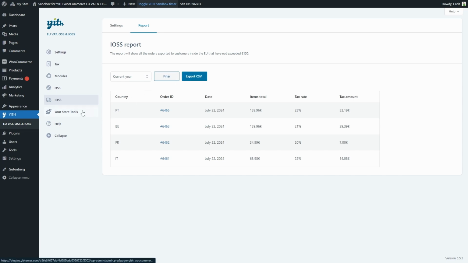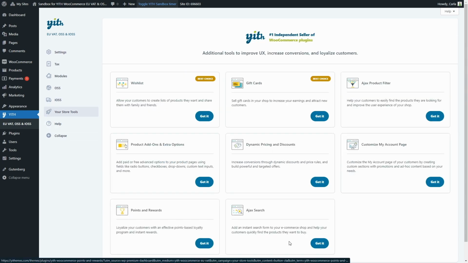Then we have the Your Store Tools tab. Here we can find additional tools to improve user experience, increase conversions, and loyalize customers. The best options here are wish lists, so your customers can create lists of products they want and share them with family and friends, and gift cards to sell this in your shop so you can increase your earnings and attract new customers.